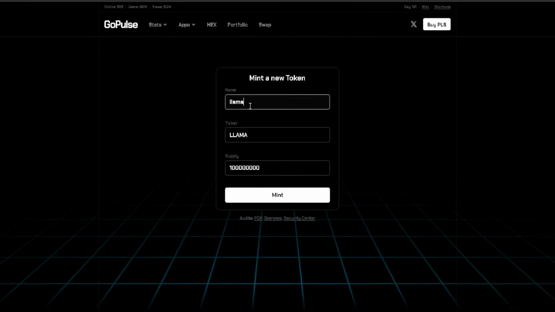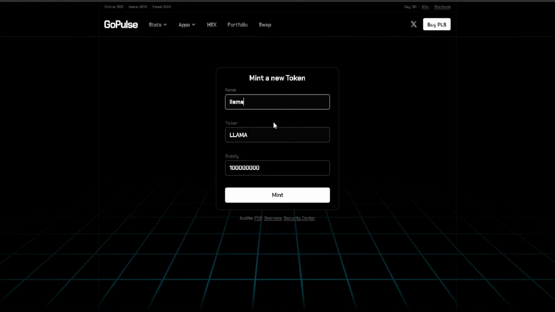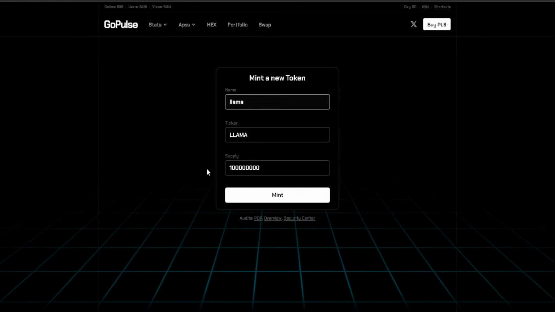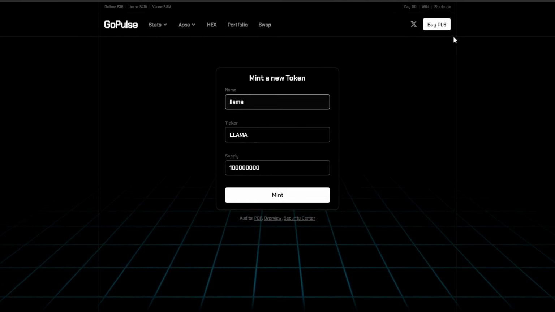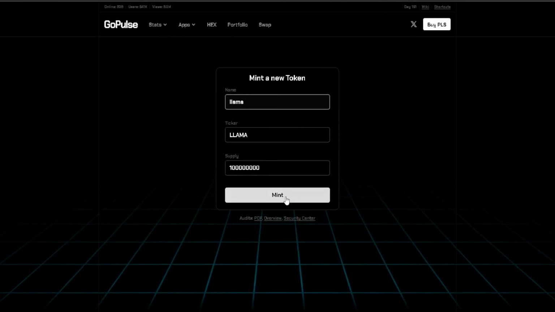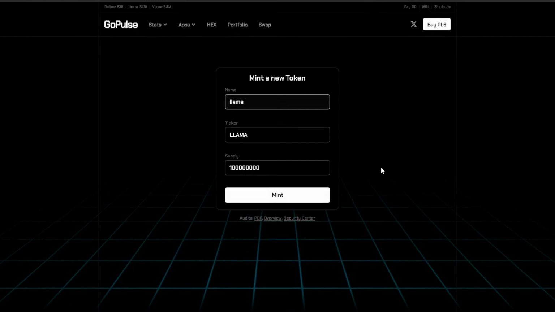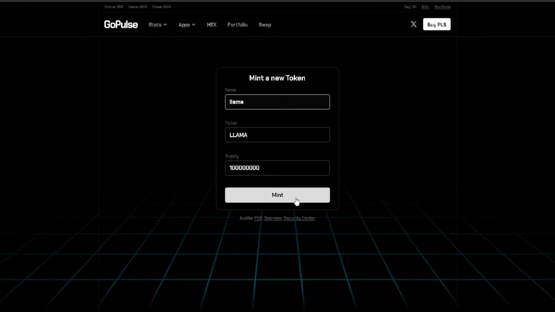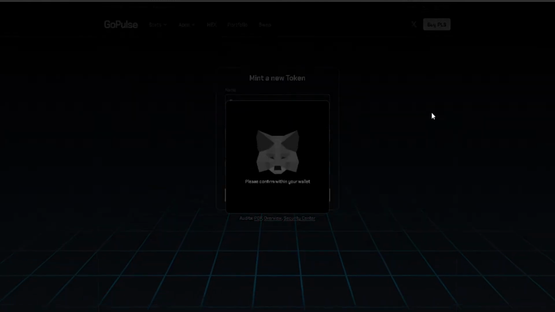And over here, we put in the name Llama. And we put in the ticker Llama as well. The supply is 100 million. And make sure you connect your MetaMask. There will be a connect button here. Fund it with some Pulse. And we will go ahead and click the mint button.